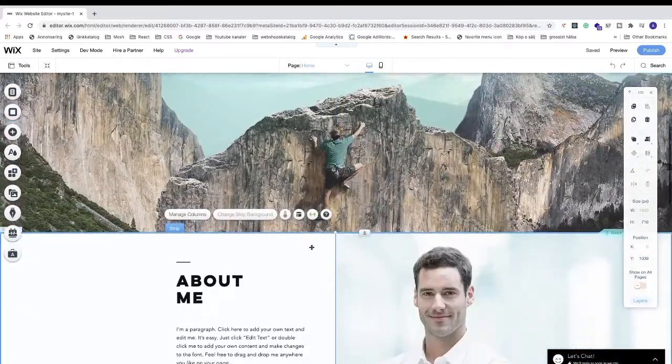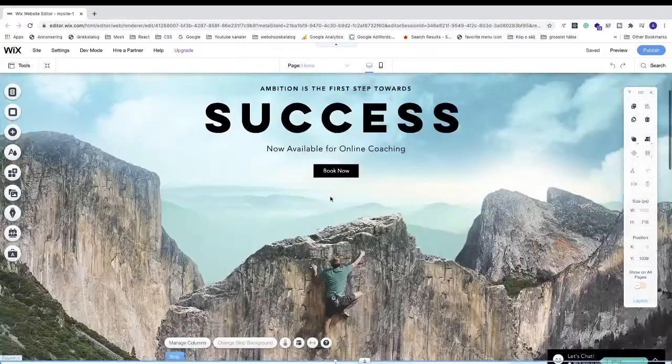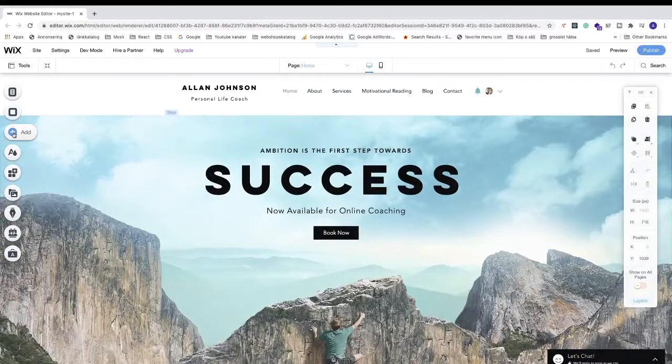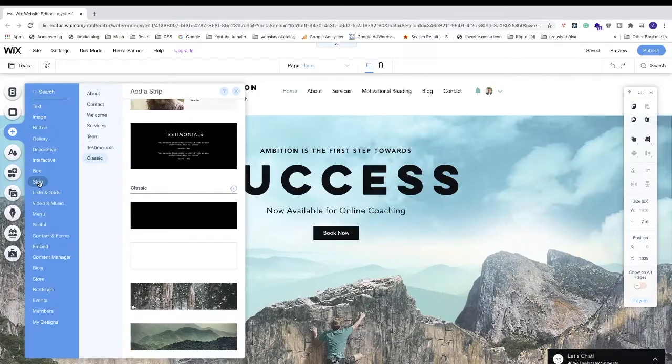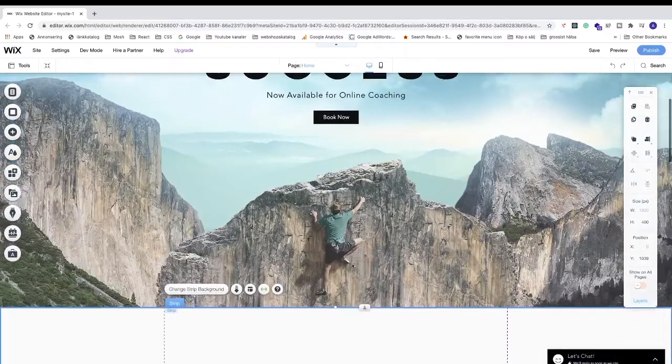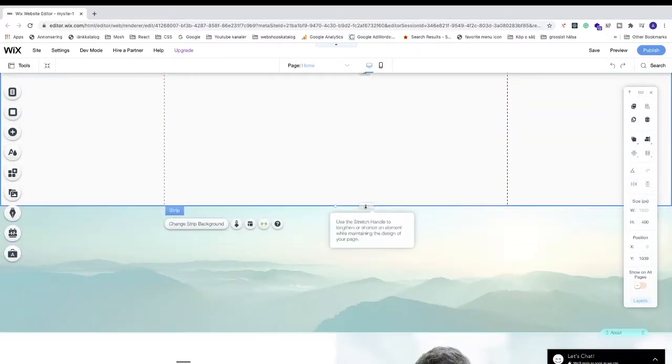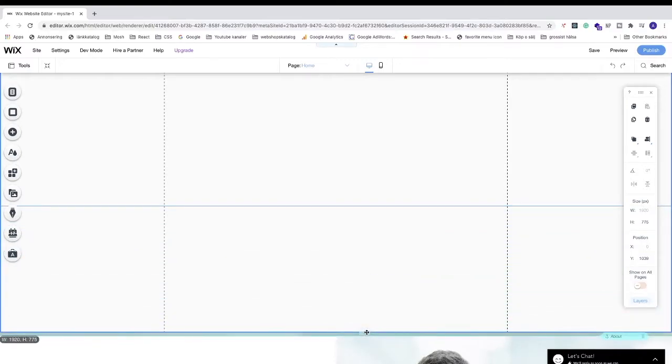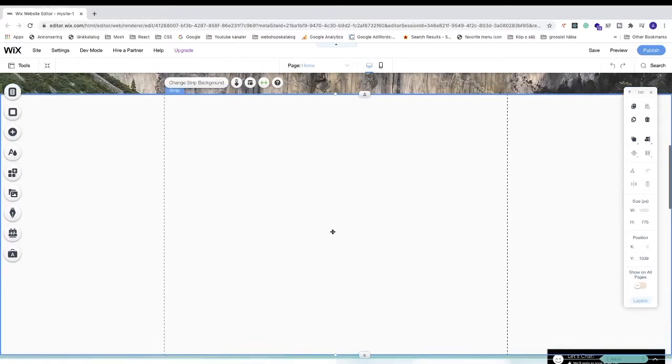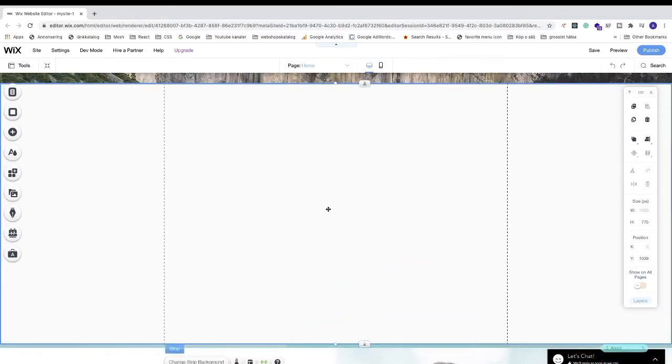So the first thing I'm gonna do is just create an empty column right here. To do that I'm gonna go to this side menu, click on plus and choose strip and classic. I'm gonna choose this empty template and drag it to the website where you want to have your Instagram feed. So now we can stretch this section so we have a bigger area for the Instagram feed so we can play around.